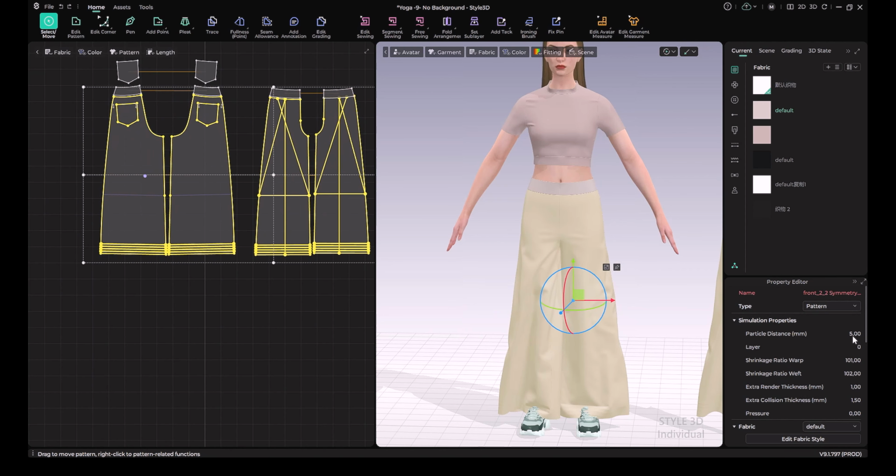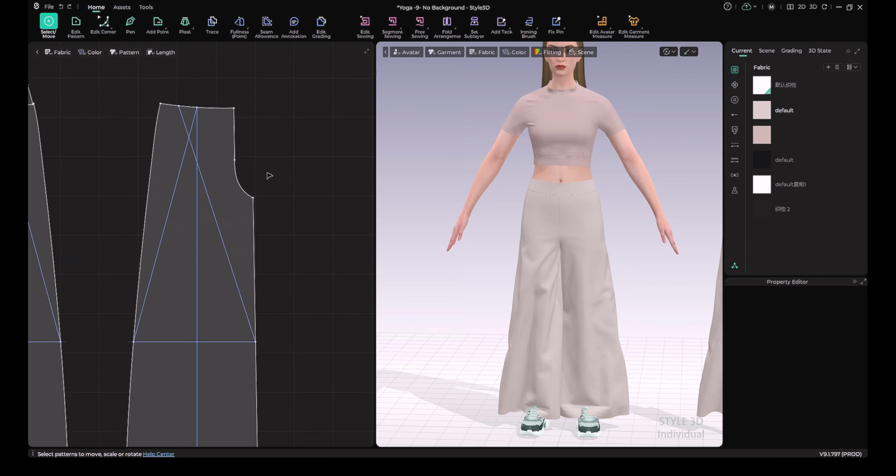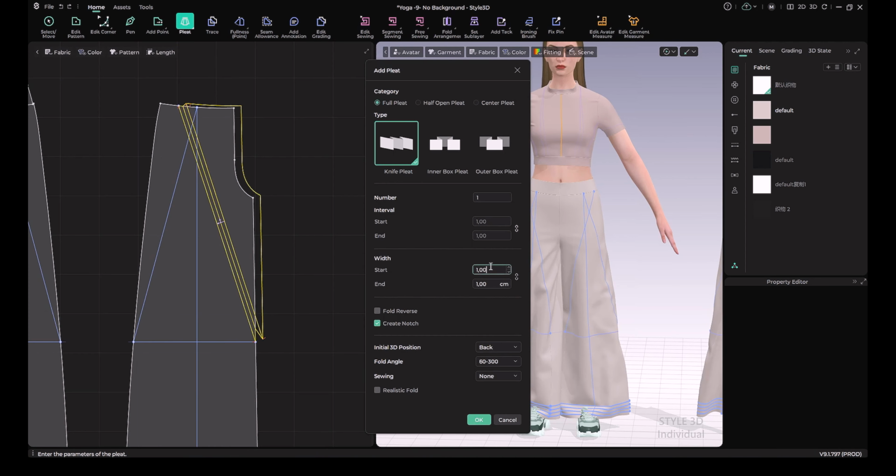I'm gonna right now increase the particle distance to make it easier to manipulate the fabric and start opening my pleats. So I'm gonna grab the pleat tool and select this first line and go all the way down. So I'm using the knife pleat tool, and right here on width I'm gonna type 4 because I cannot put a higher number. I don't know why, but I can edit that opening later. Okay, and it's gonna be 4 on start and 0 on end because I don't want my bottom to be opened as well. And I'll click OK.